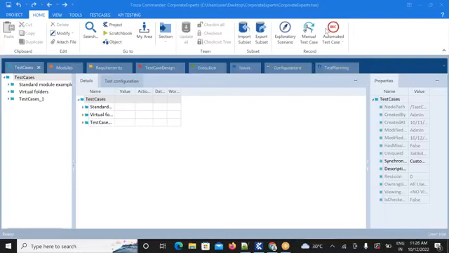Okay, Tanisha. Now I want to create a new user. How am I going to create a new user? I need to click on the project, right? Yes, project. I need to go to the project.